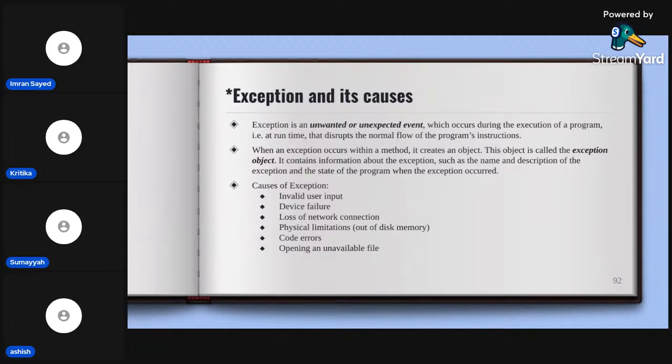Yeah. So the exception is an unwanted or unexpected event which occurs during the execution of program, that is at runtime, that disrupts the normal flow of the program's instructions. When an exception occurs within a method, it creates an object. This object is called an exception object. It contains the information about the exception, such as the name, the description of exception, and the state of the program when the exception occurred.